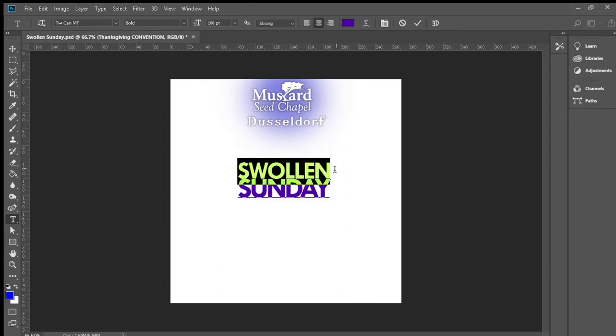Swollen. So I want to make the swollen big. All I need to do is click before the text and then drag to highlight the text I want, where I want to change the size. It's already bigger than the biggest size here. So what you're gonna do is highlight inside.